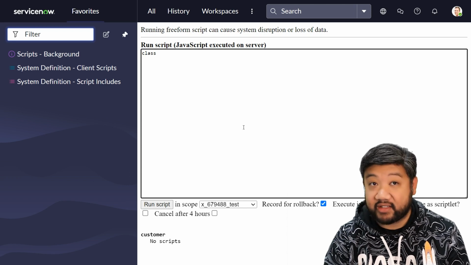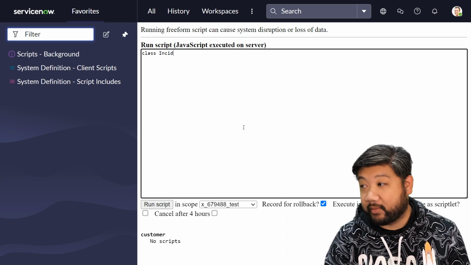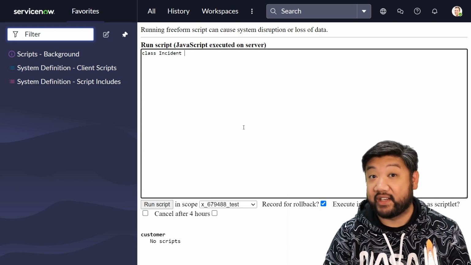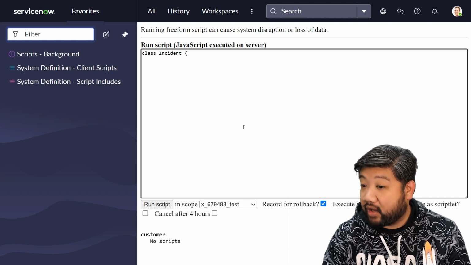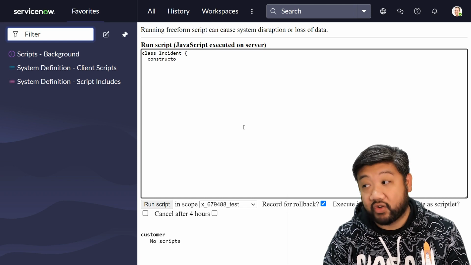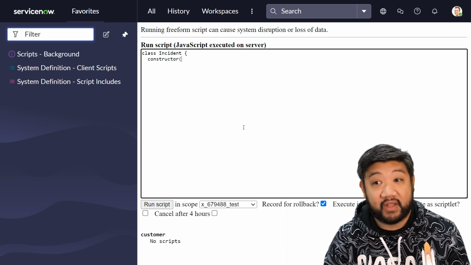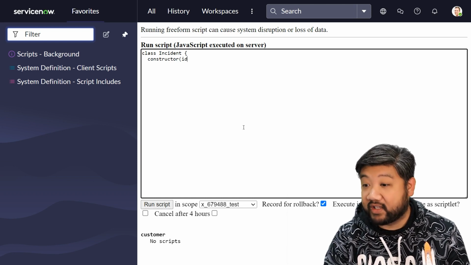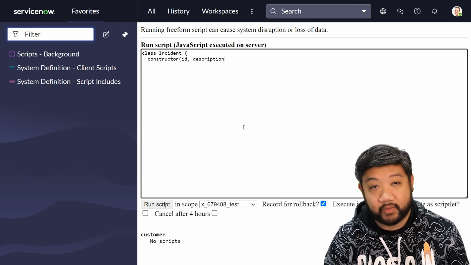So you're going to say class, and then you can name it whatever you want. So I'm going to name this one incident. I'm going to make a new incident class. And from there, we want to say how we are constructing it. We're going to construct it via two parameters. One is the ID and one is the description. This is what I'm determining.